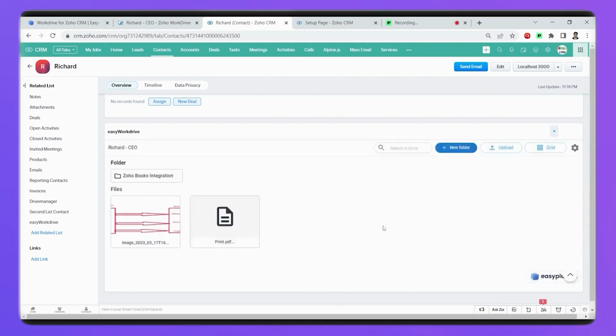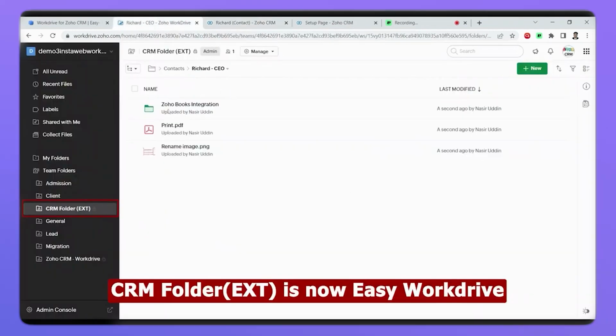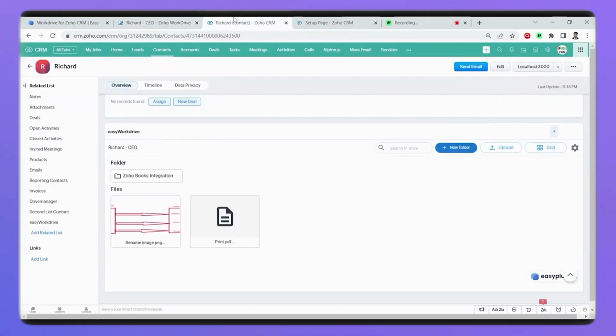The changes are applied to WorkDrive at the same time. If we check WorkDrive, you can see that the file name has also been updated there. You can copy a file and paste it into another folder.